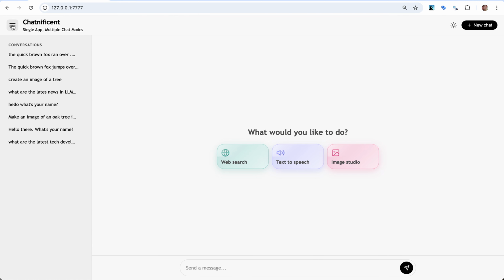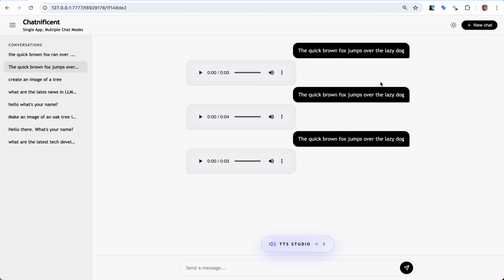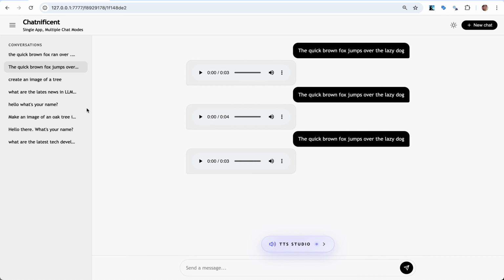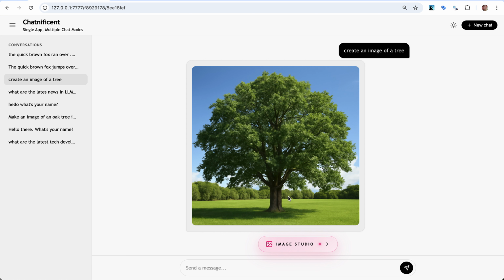So this is how some of these would look like. This is the text to speech studio, and you can give it the same sentence and ask it to generate speech for it in various voices or formats and so on. This is what the image studio looked like. Normal, create images.